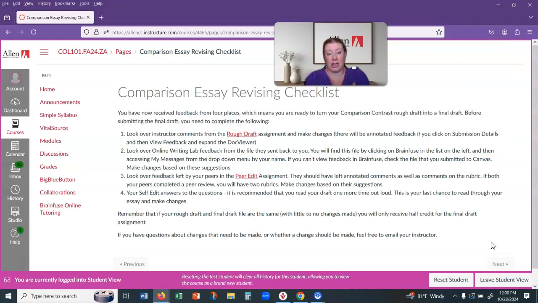So this is the checklist for revising. Don't wait until the last minute to revise your essay. Like I said, you should be working on this all week, because revising should take you a little while, especially when we're doing it to the depth that we're doing for this particular assignment. So you have feedback from me, or will have feedback from me on the rough draft. It does take me a few days.